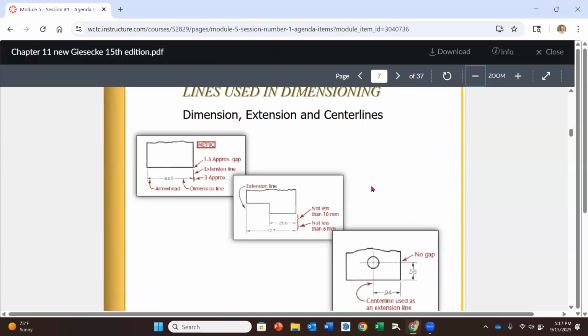Lines used in dimensioning, okay? We're going to have dimension lines, extension lines, and then like it says here, center lines. Center lines are considered part of dimensioning only because it is where we're going to grab a location when we are trying to identify the center of something, especially a cylindrical feature.